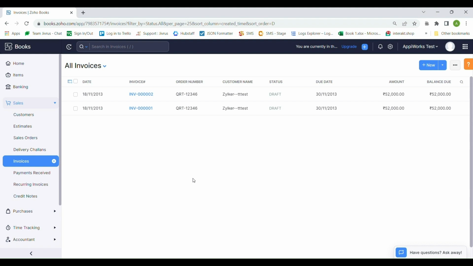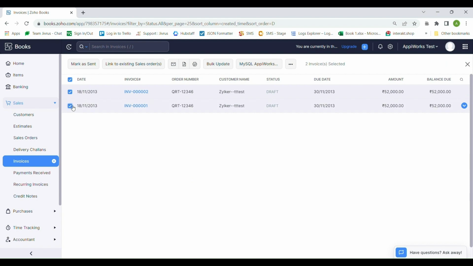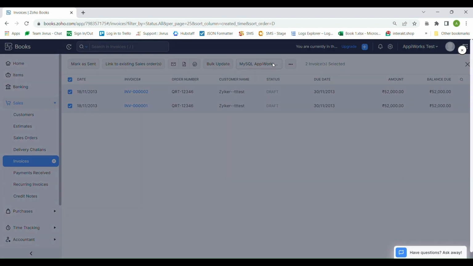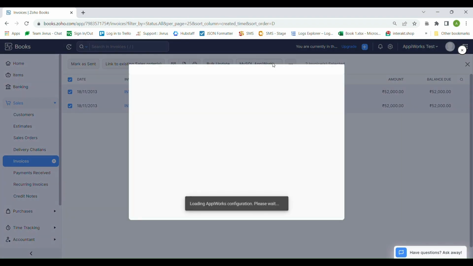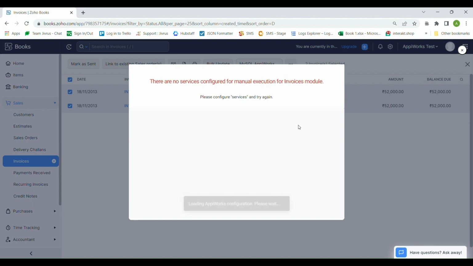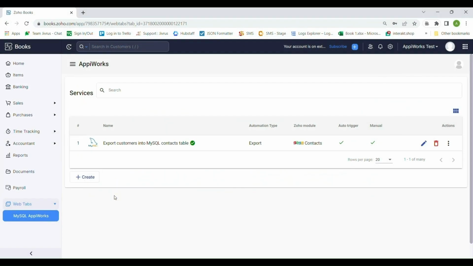Now, in manual export we also support bulk export for invoices module. In the invoices listing page, choose the invoices which you want to be exported, and click on the MySQL AppiWorks button as shown here. If you have configured service for invoice module, it will show here and you can execute the manual export. Now, let's see one more type of automation called import. We are here at the service listing page. Click on Create button to create new automation service.